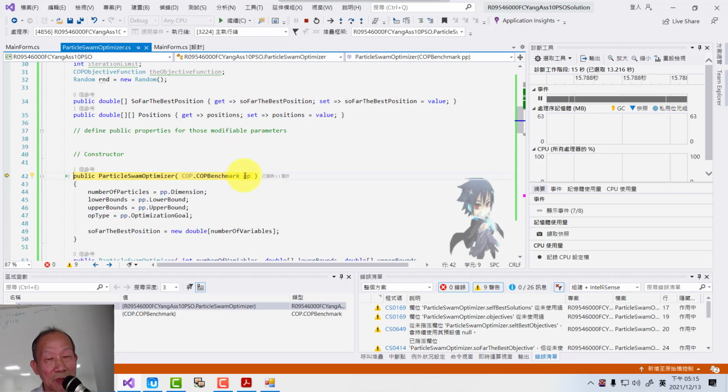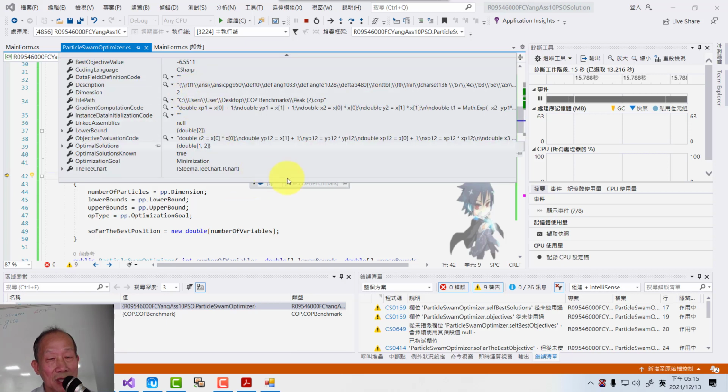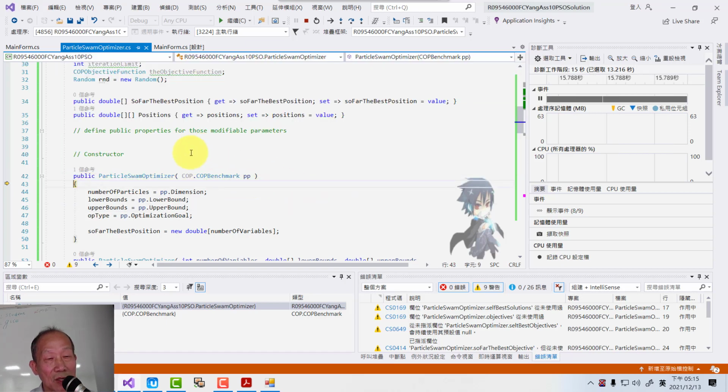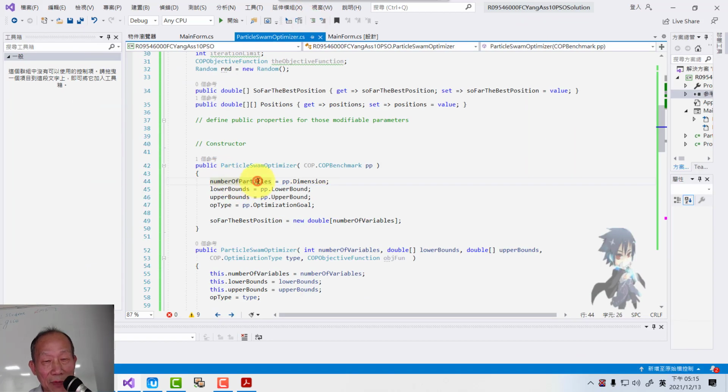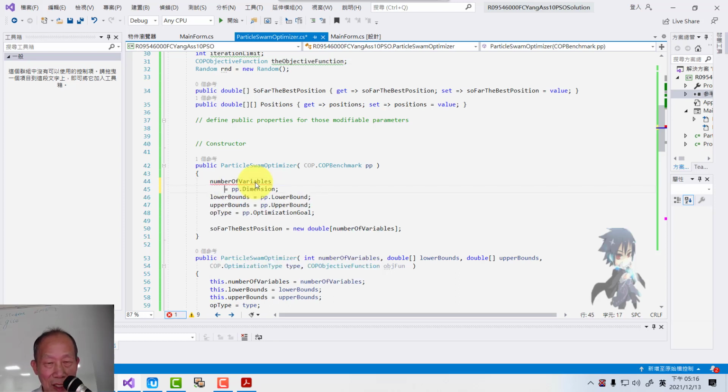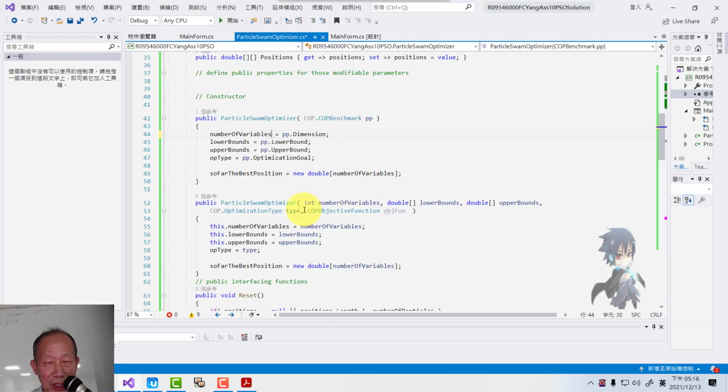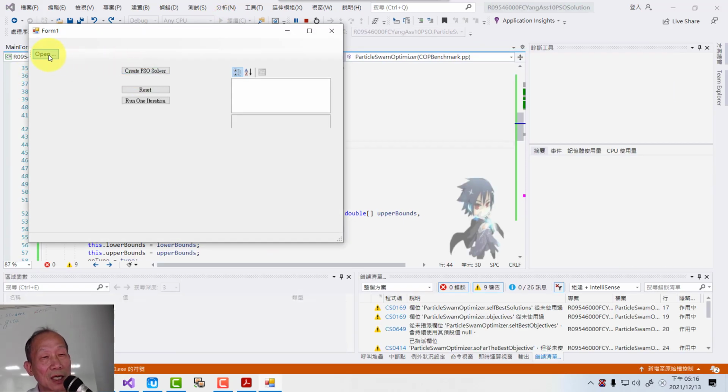Okay, PB is ready, right? So you can check out the PB property there. It's everything there. So the number of particles is currently 10. Oh, I'm sorry, I made a mistake. Number of variables, sorry about that. PB dimension, number of variables. Okay, sorry about that.